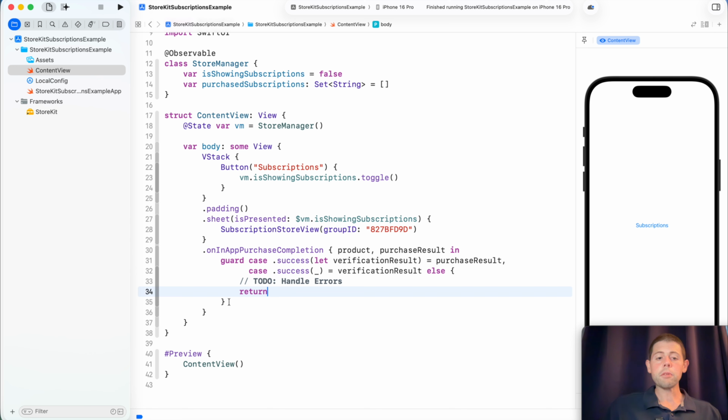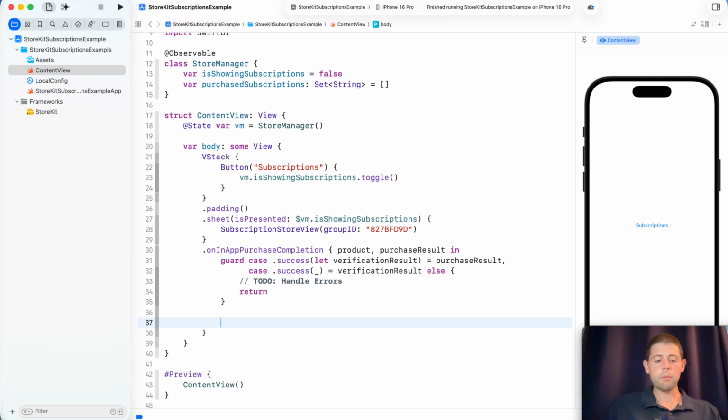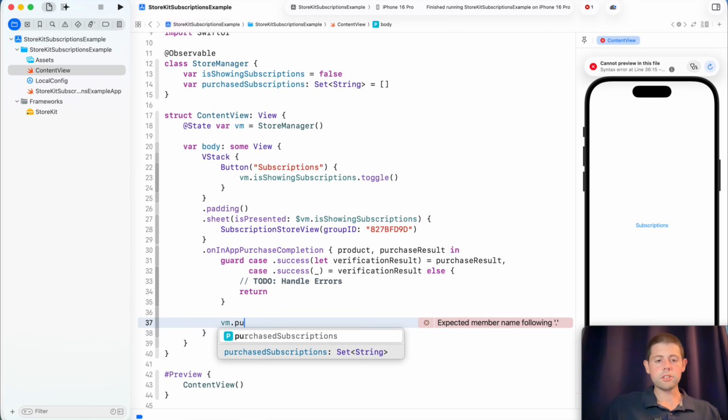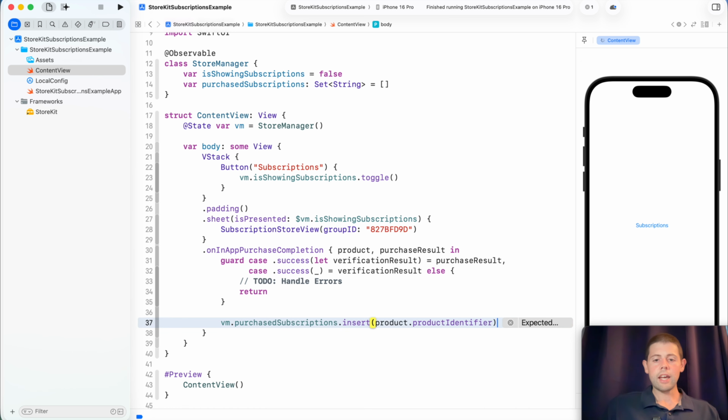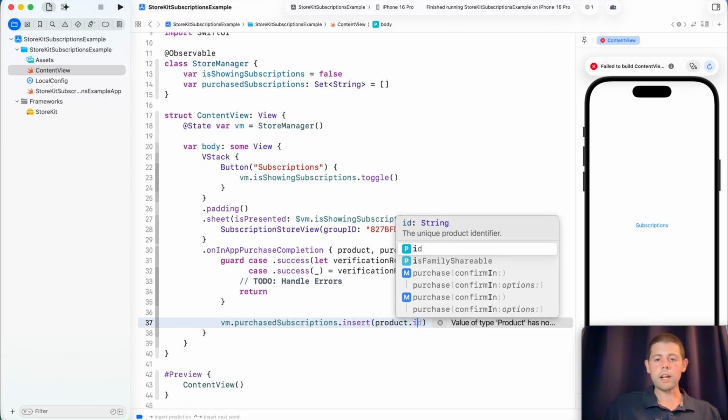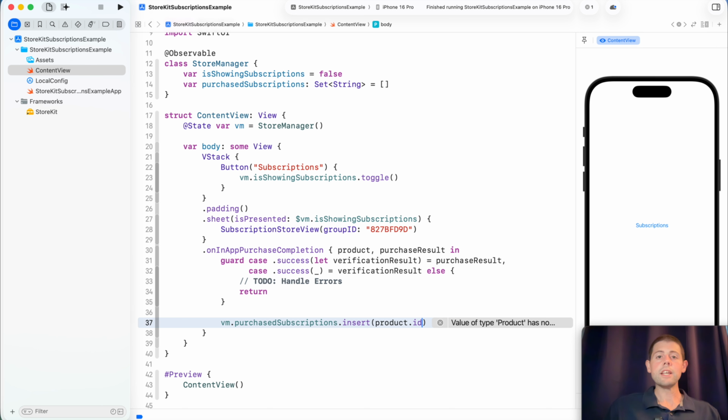And so if both of those have succeeded, that means that we're ready to officially purchase our product. So we can come here and we can say that we want to access our view model, and then we want to get our purchased subscriptions, and we want to insert our product, not fully product identifier, but our product.id. So that is the unique ID that goes with the purchase that we set up inside of our local config earlier. So if everything worked, then we want to add that to our purchased subscriptions value here.